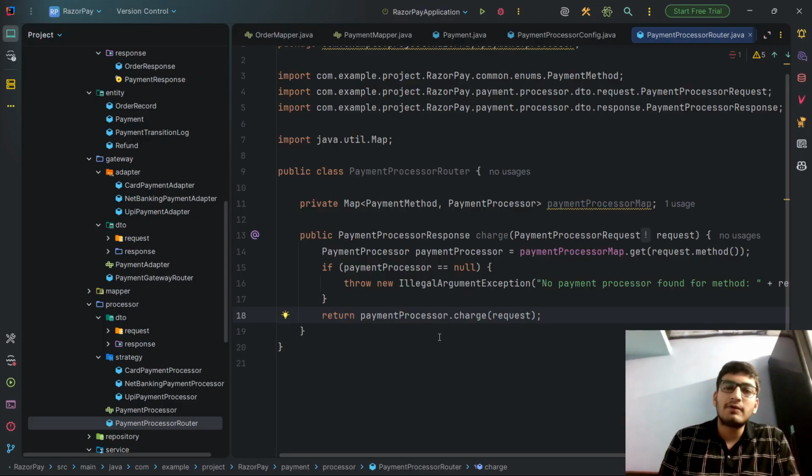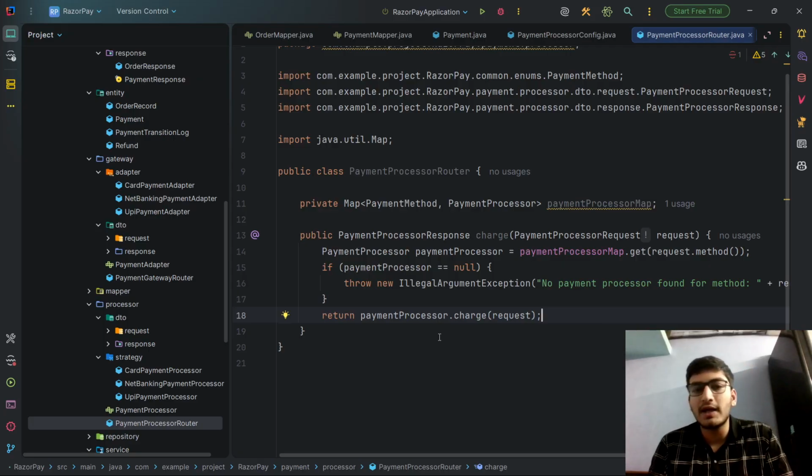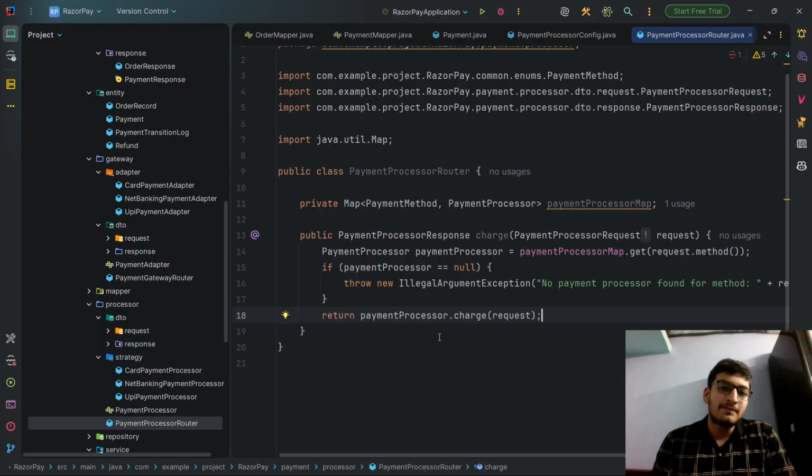In the upcoming videos I will show you the code. Actually I am going to add the authentication, using JWT or OAuth. I am a bit confused about which one I should add. So I will show you that code in the further classes.